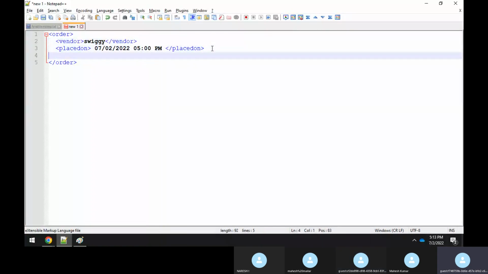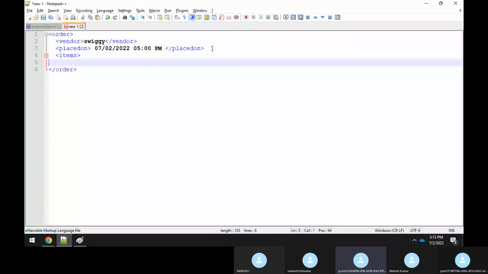Okay, fine. After this, what are the items you're ordering? See, I'm getting a color representation because I chose the XML data format, right? What is an item you are ordering? Assume that you are ordering something like a biryani family pack. So that's the item you are ordering.